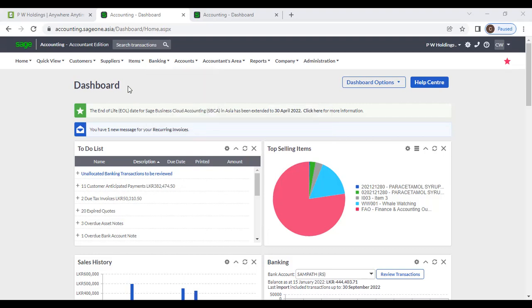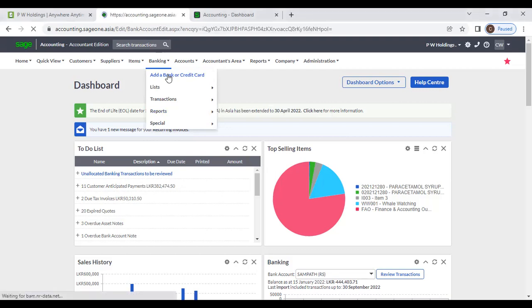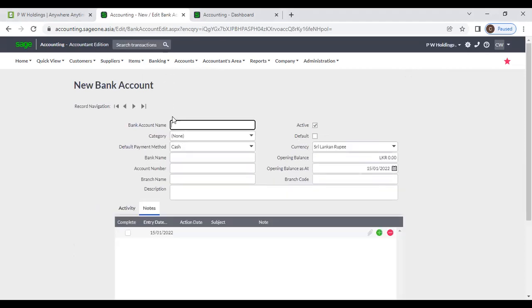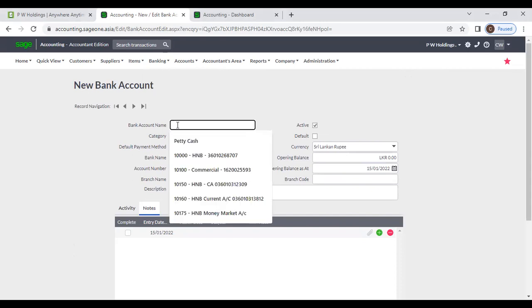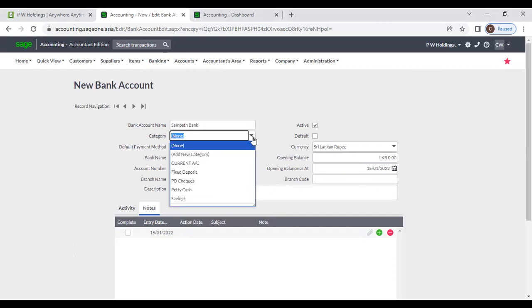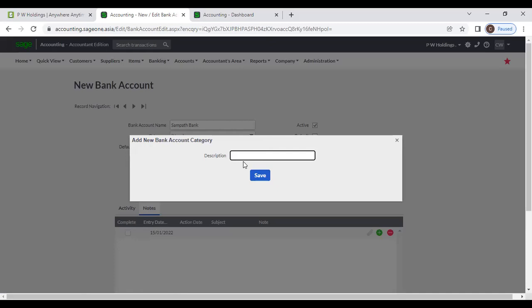Okay, let's start from banking. Add a bank or credit card. Here you can enter your bank account name. And from category, if you have any current account, fixed deposit, petty cash, savings accounts, you can create from add new category. You can enter that category name and you can save.